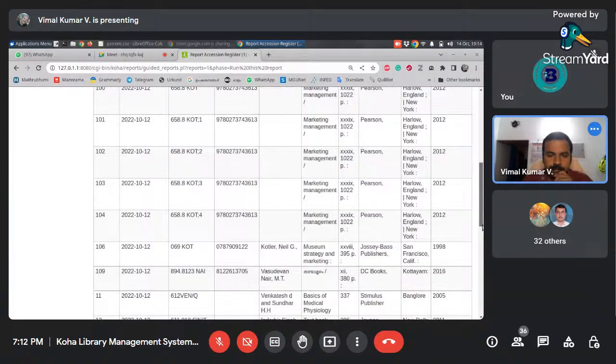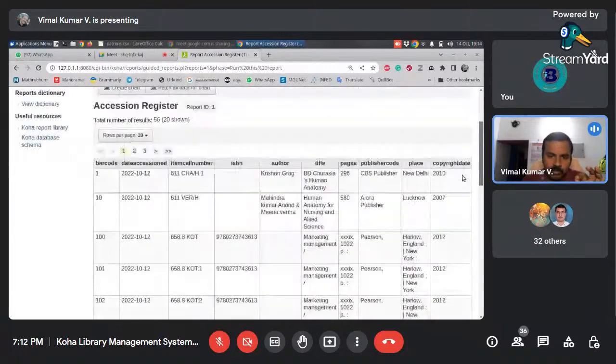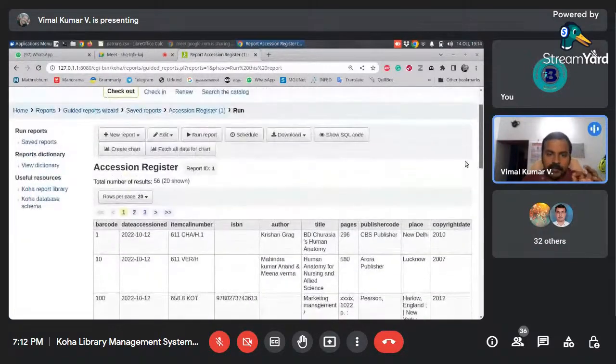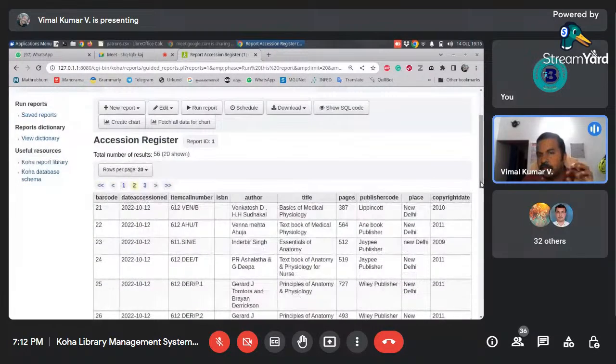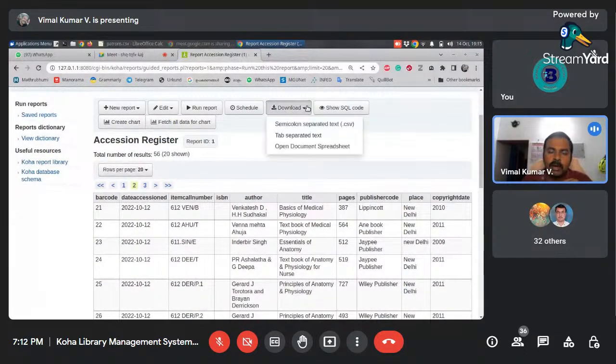See, it's a big list, a big report. We can see a small portion of the report on the primary screen. We can jump to another tab to see the remaining report. If you want to see the whole report, click on the download button. We can download the report in 3 formats.